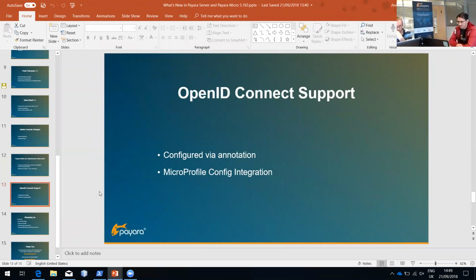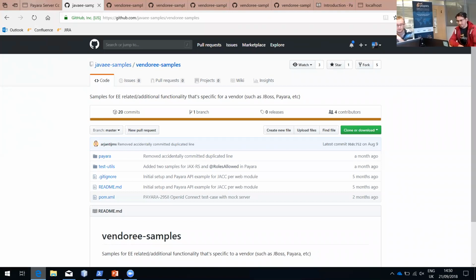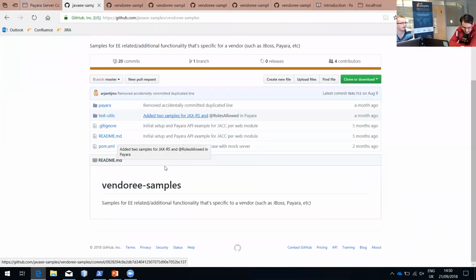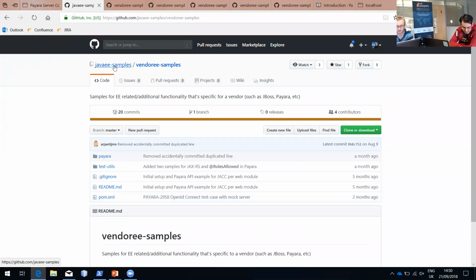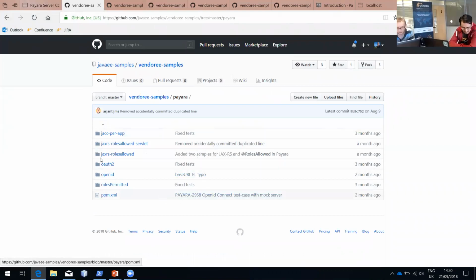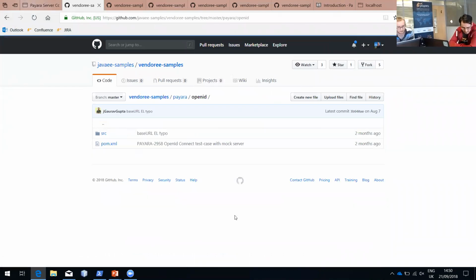So we've added support for OpenID Connect. And for those of you who have used the OAuth 2 integration, it's very similar, because for those of you who don't know, OpenID is essentially just a layer on top of OAuth 2. Gaurav Gupta, I should say, has written an example. He's got an example here under the Java EE samples repo. We've donated this, so we've actually got a few here, one for OAuth 2, but OpenID is the one we want to look at.